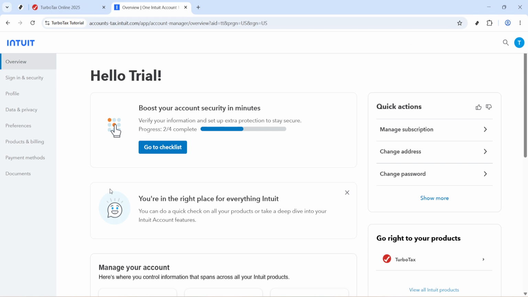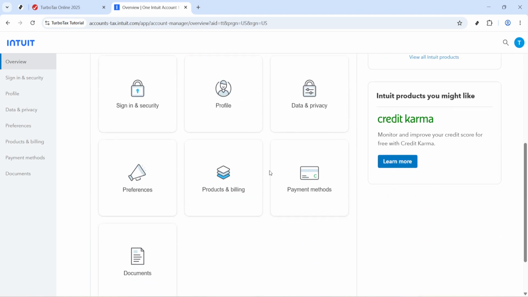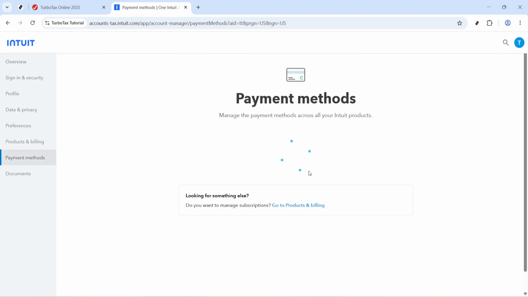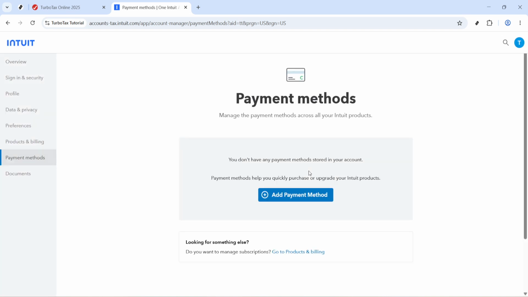After that, you'll be taken to the account management area. From here, look for the section labeled Payment Methods. This is the place where your saved payment information is stored. Click on Payment Methods to continue. If you're updating information related to how you pay for TurboTax services, this is the correct section to use.